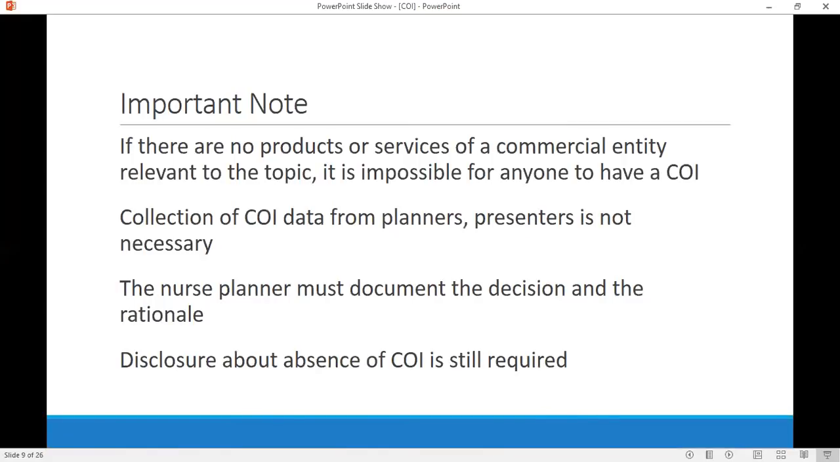So we still have that sentence, there is no conflict of interest for anyone with the ability to control content for this activity. So I'm going to take a moment now for those who are on the line. You can feel free to unmute yourselves and ask any questions related to what we've just presented on this important note slide. So does anyone have any questions or thoughts before we continue on with the presentation?